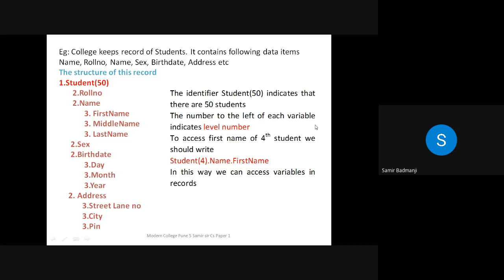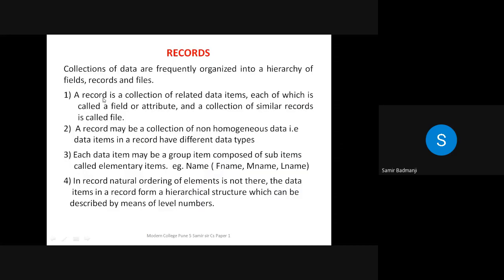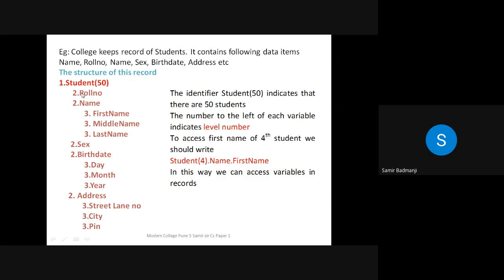The number to the left of each variable indicates the level number. So the level numbers I have given here describe the structure. That means whatever number you write on the left side before an identifier indicates the level number. Now suppose 50 students are there and you want to access student number 4. How to access that? To access the first name of the fourth student, we should write the entity name student with 4 in brackets. That means I want the name of student 4.